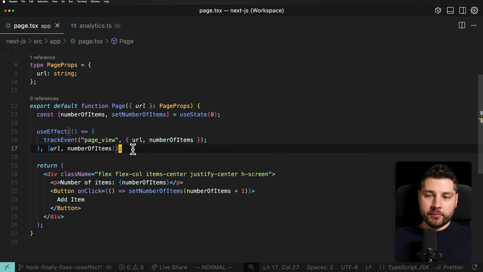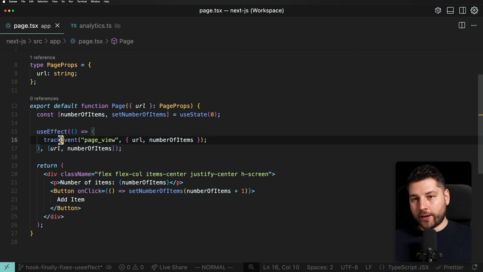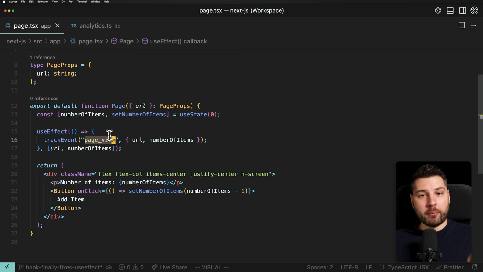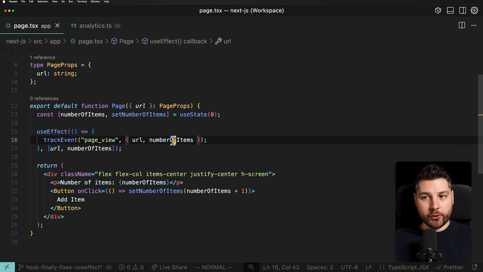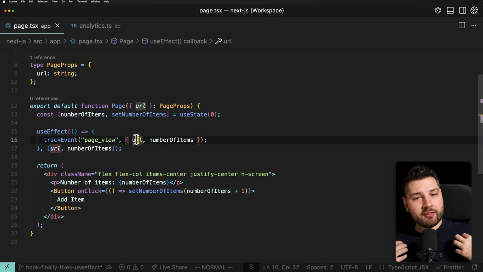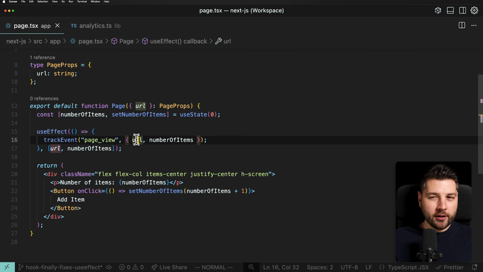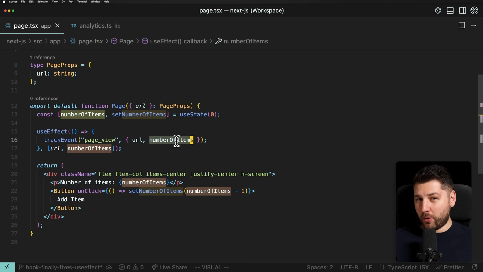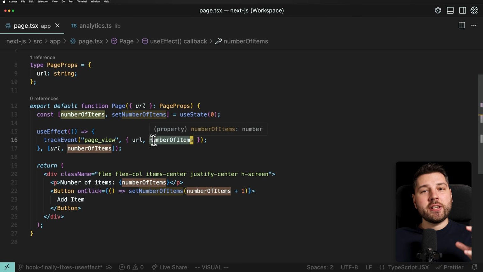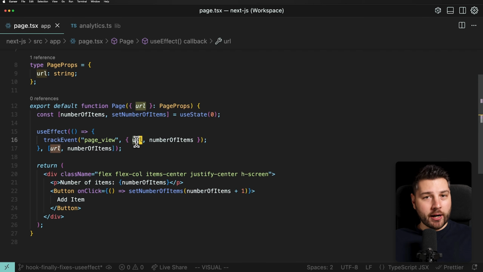Now, here's the problem that we currently have. Let's think about what we're actually trying to track here, right? We're tracking a page view event. What does the page view actually depend on? Not in the context of the useEffect, because in the context of the useEffect, it's both of these values, but in the context of the event and in the context of the information that we, as humans, as the ones building the product, are actually trying to track with this page view event. Is it the URL? Is it the number of items, or is it both? Well, in this case, what we really care about is this URL over here.